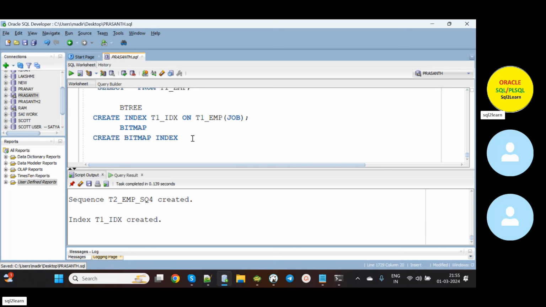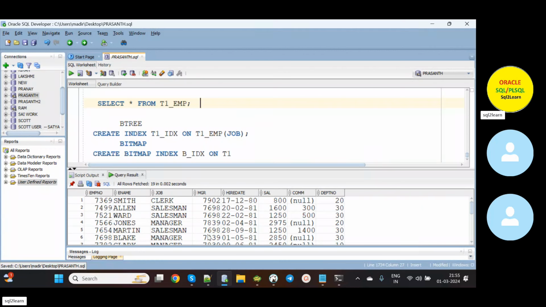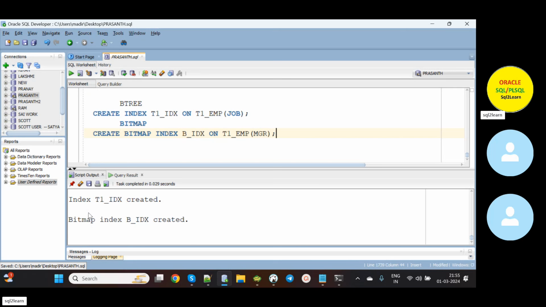So create bitmap index, index name, p_idx, on, simply here in this table, I am just treating the manager column as a duplicate column. More duplicates it is having because we have only three to four managers. So I am going to create a bitmap index on manager column, MGR column. Okay. Now see, automatically the bitmap index gets created.